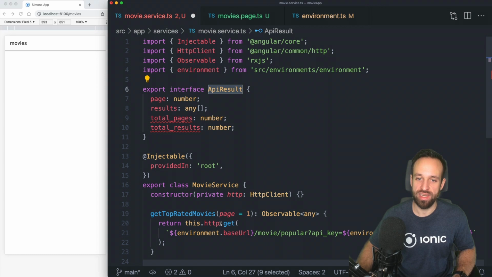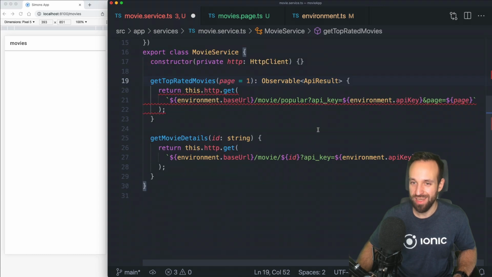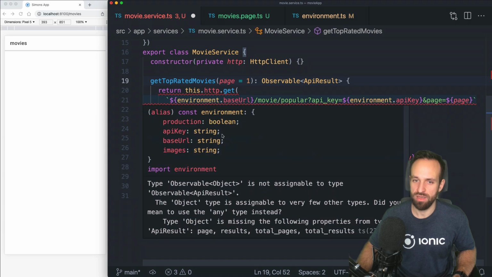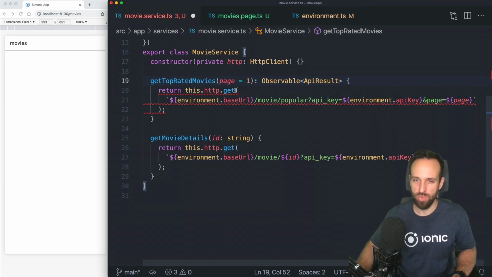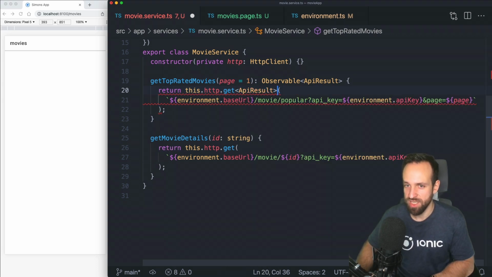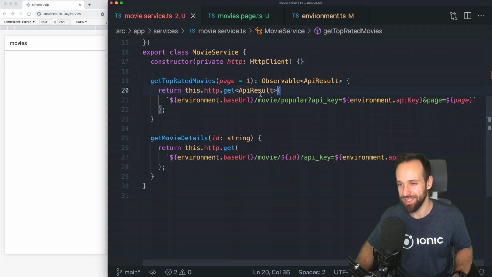And then we can attach this right here and say the observable returns actually an object of the type ApiResult. And then the compiler complains because this observable object is not assignable to type Observable ApiResult. And we can say, hey, come on, chill. This is of the type ApiResult. And that's it. Okay.